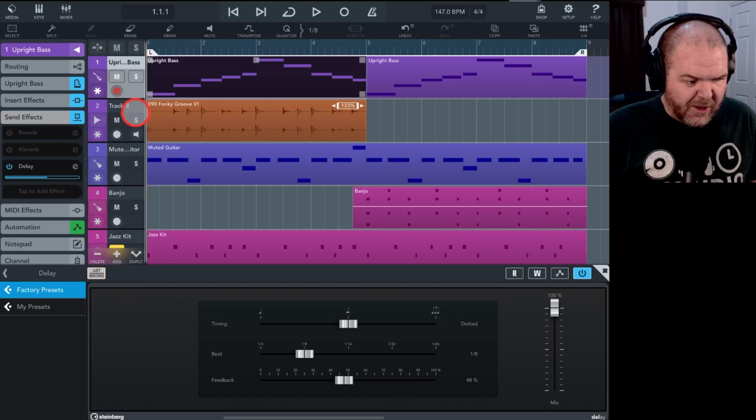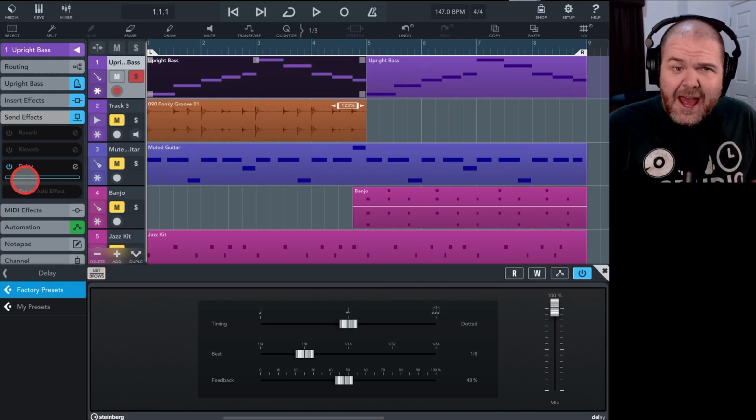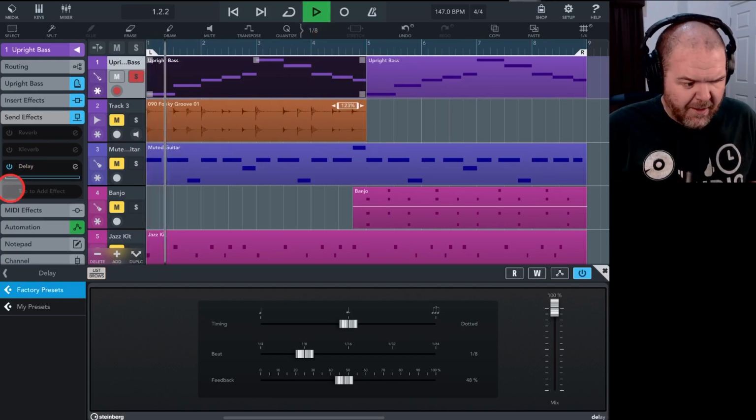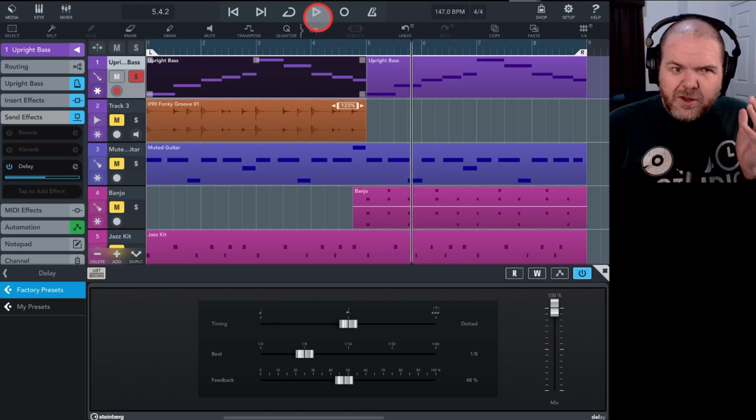So if we solo this upright bass and we come back to the start, let's just play this and we'll dial up this delay and you'll see what we can do here. So why is this cool?